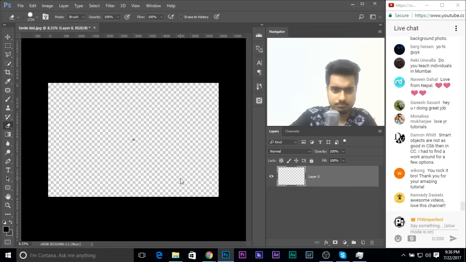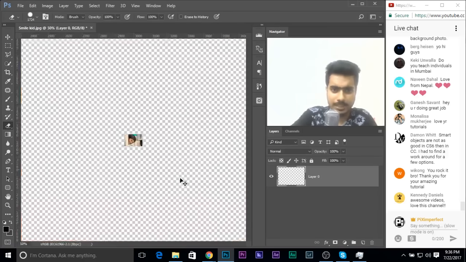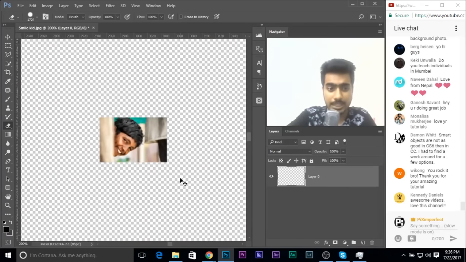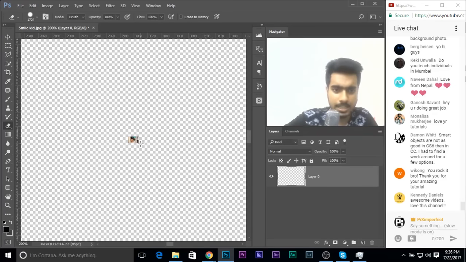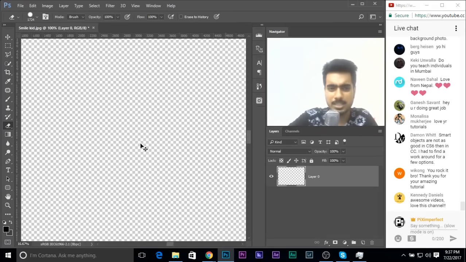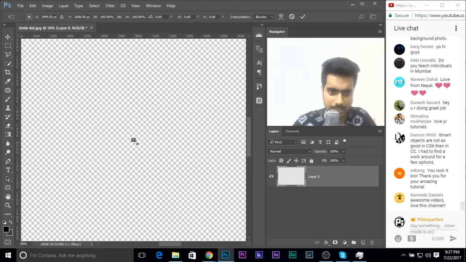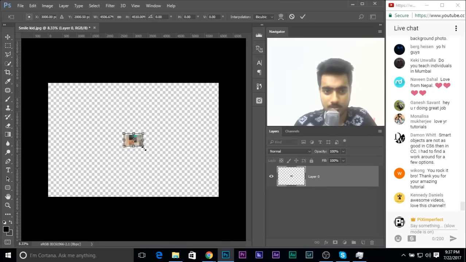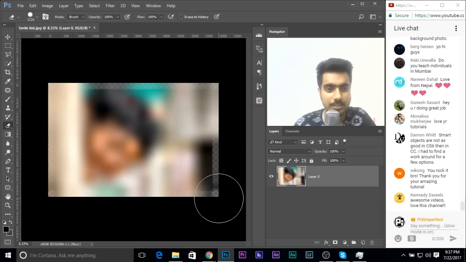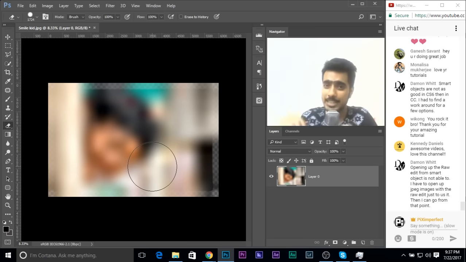Hit enter. Okay, everything is burned down to the pixel. Now you make it even smaller, just like that. Hit enter. Now if you try to make it bigger, Control or Command T, and again if you try to make it bigger, look what has happened. The detail is all lost. Everything is lost. Why? Because everything was burned down to the pixel.